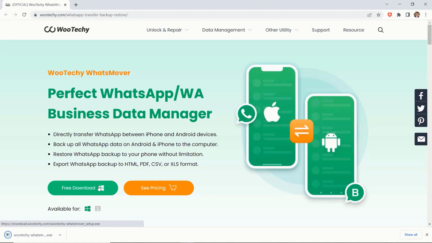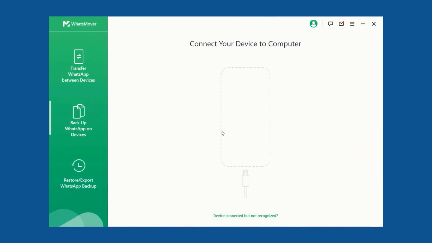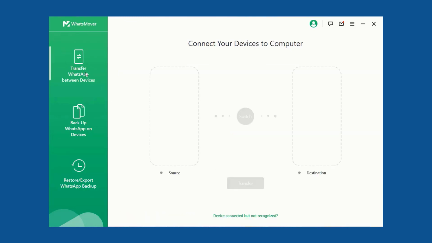After installation, launch the software. You will see the interface like this. First method is to transfer WhatsApp messages from phone to phone, and the second method is to take backup of WhatsApp messages to computer. Once you have backed up, you can either restore to an iOS device or an Android device. Let's start with the first method.